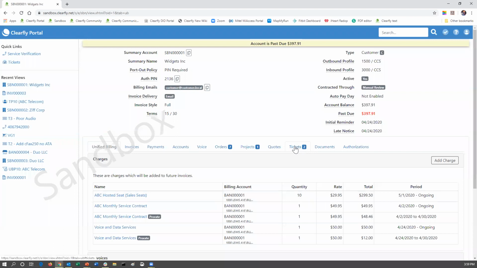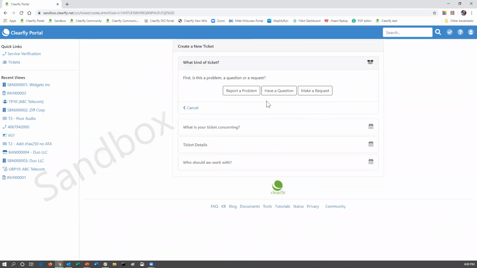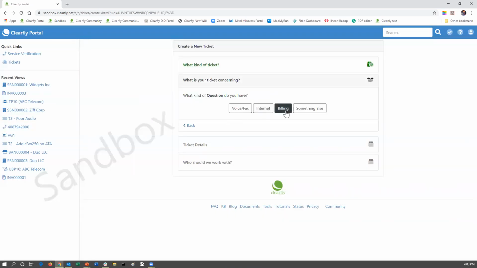We're going to come to tickets. We're going to create the ticket here. We're going to make a request or have a question, okay? So if it's a question regarding an invoice, you're going to say have a question. You're going to select billing.